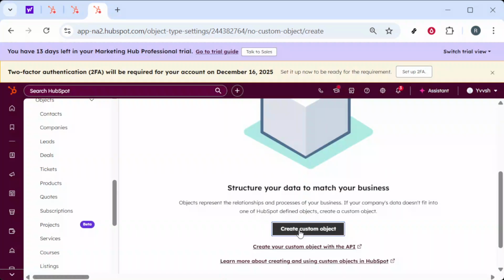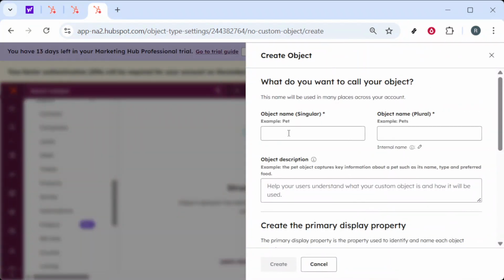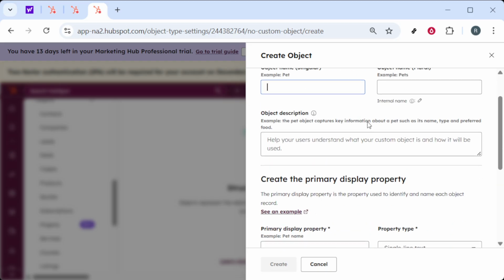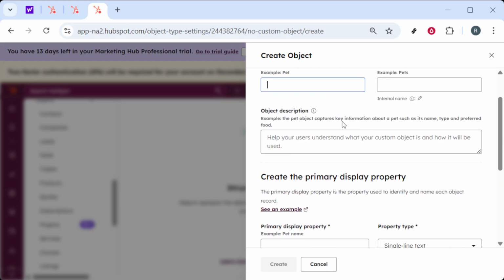First, give your object a name in singular form, like subscription, vehicle, or location. Using singular keeps everything consistent in the UI and helps HubSpot generate a clear internal name. Choose something concise and intuitive so users immediately understand what a record represents.